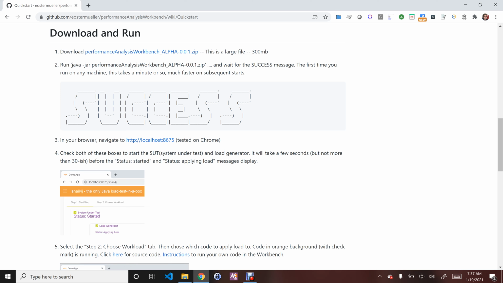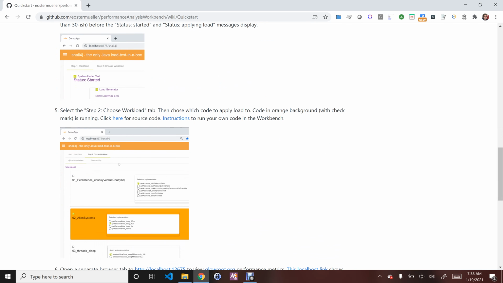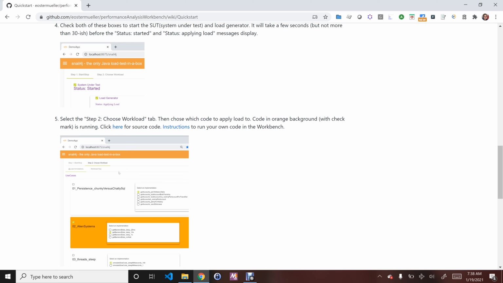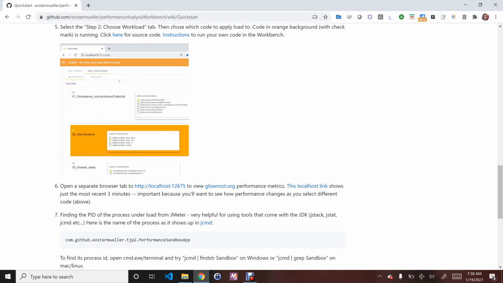And then we're going to run java -jar on that same file that you downloaded. We're going to wait till you see this big message that says success. Then, on this first screenshot here at the top, there are 2 checkboxes. That's going to help you to start the system that we're going to load. And then you actually have to start the load generator. Then, once you do that, you're going to have a choice of what code you're going to run, what code that you're going to look at that's under load.